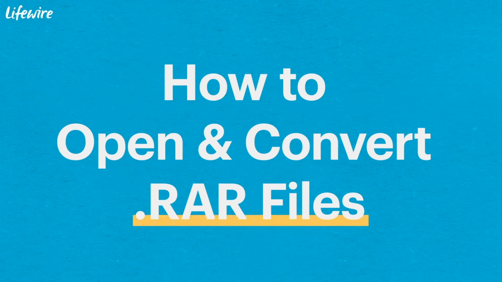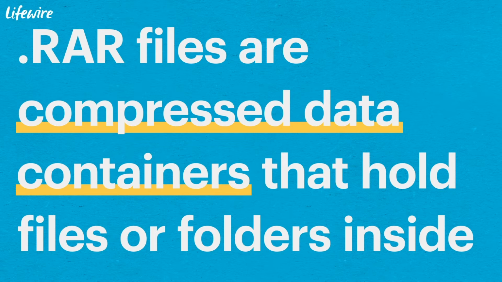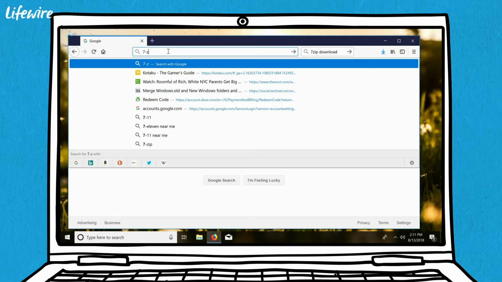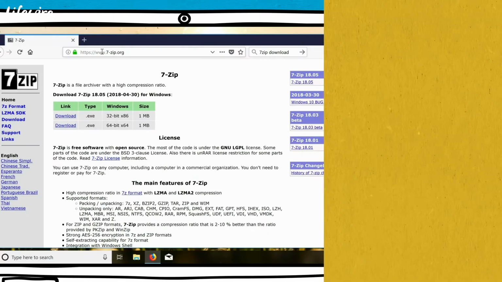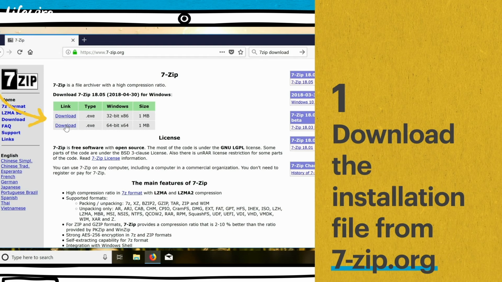A .rar file, also known as a RAR file, is a compressed data container that holds one or more other files and folders inside of it. In your web browser, navigate to 7-zip.org. Download the .exe file associated with your operating system.